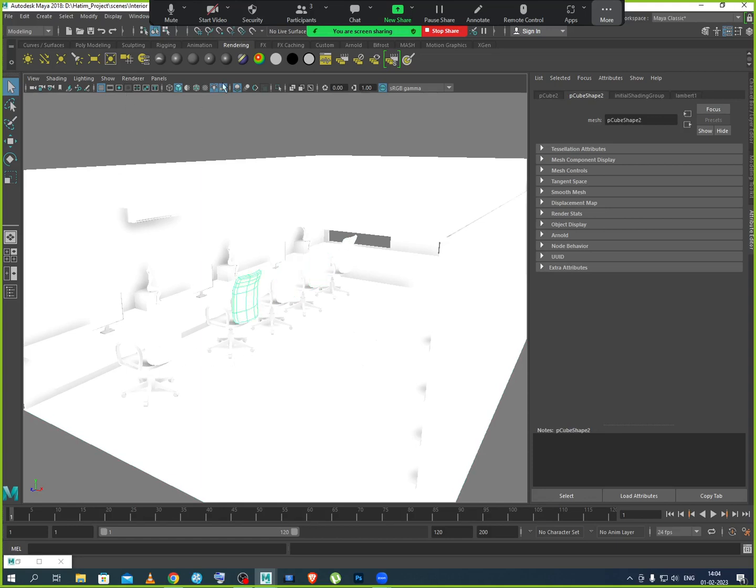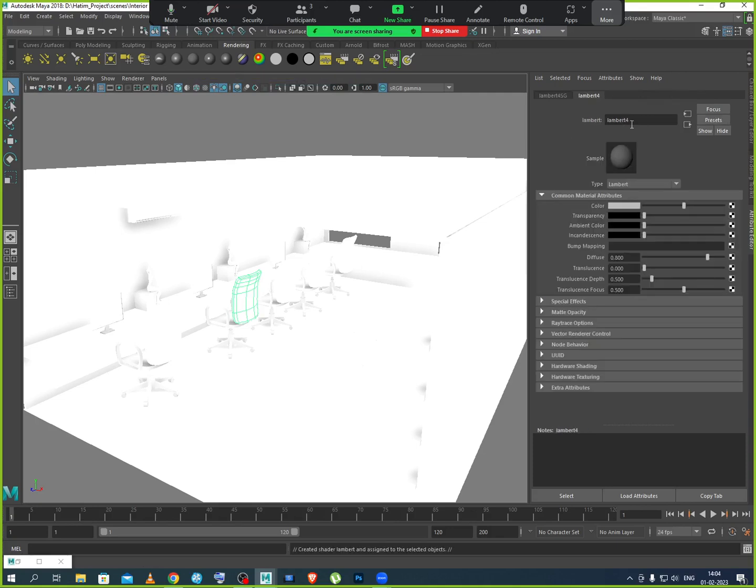Okay, so I'll create one material for this one. It is a cloth material, so at maximum it will be rough. There won't be any reflection on the cloth, so I'll apply Lambert on this one. Now create this as, what do we say, chair.